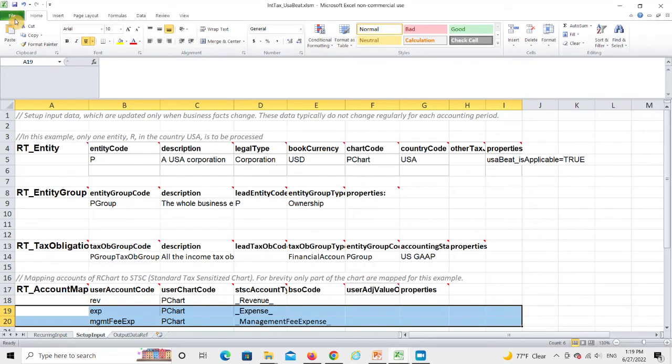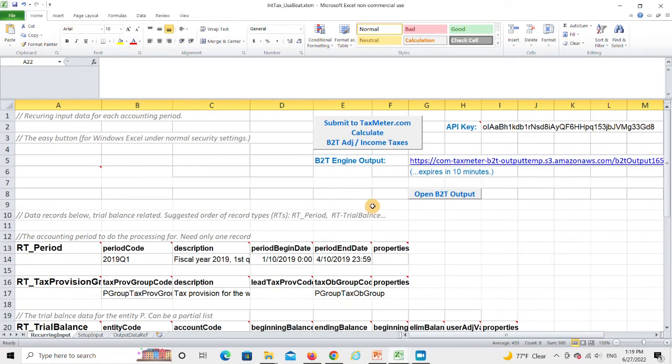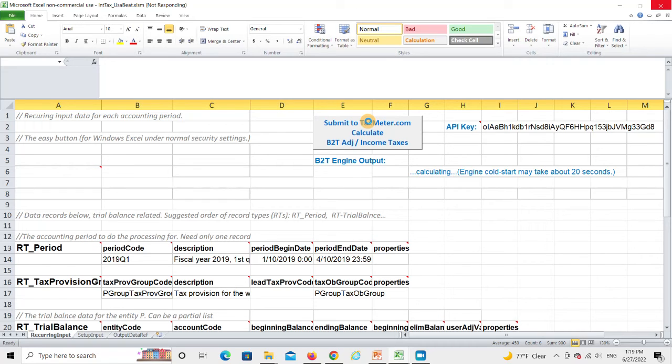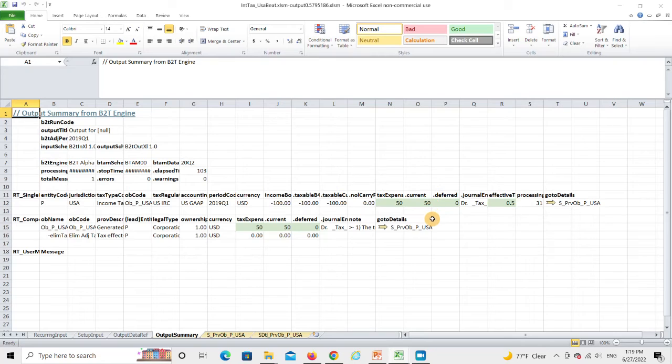And we're going to submit them. You go to the easy button and submit them. And it's done. So we're going to open the output file. Now we see the number is a little bit different. It was 210, now it's 50.